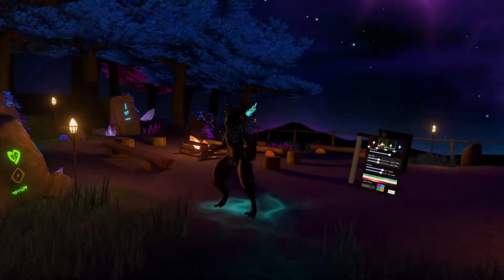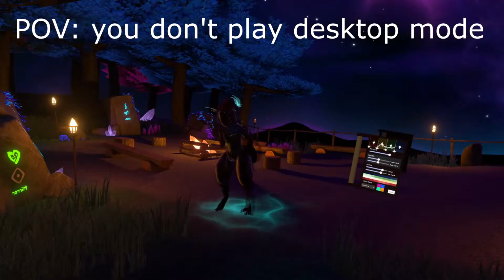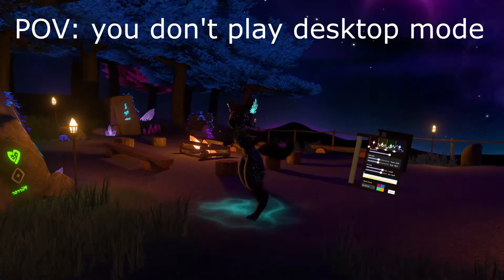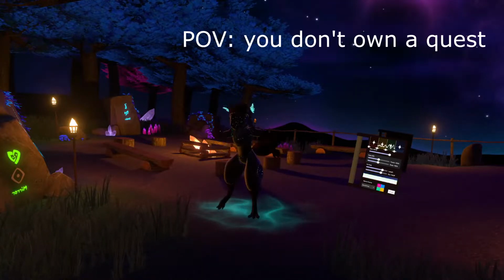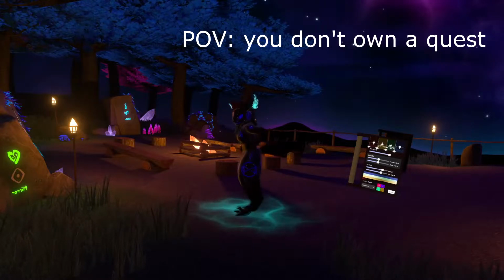VRChat has 3 main modes that users can choose from, these being desktop mode, users with no VR at all but a PC, PC VR mode, users with a PC and a VR headset, and Quest, users with no PC at all but a VR headset.